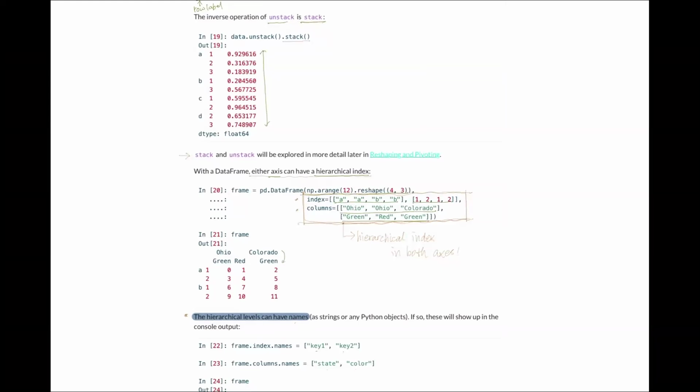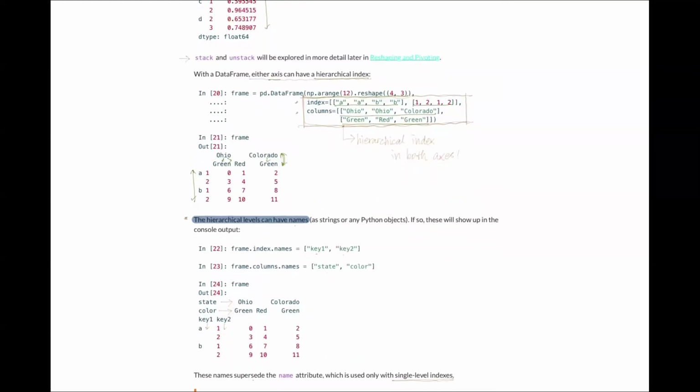In here, in the column name, we also have Ohio with green and red, and Colorado with green. So it also has the hierarchy, like a row in the column. Okay. So that's the kind of thing that we can do. And then also we can designate the index names based on our column name category. Here the state is Ohio and Colorado, and color is green, red, and green, etc. Like this. Okay, based on the column.